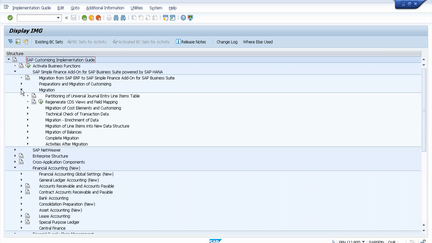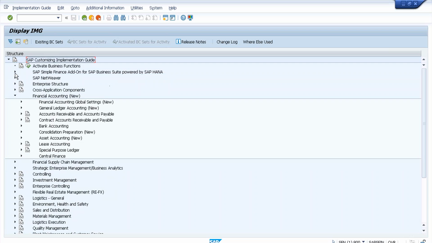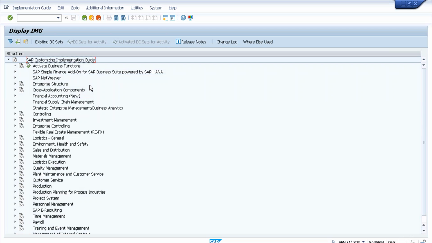maybe classical GL accounting or maybe new GL accounting, whatever you are using. If you want to move to Simple Finance, this is the folder which will contain all the different activities. We'll come to this one by one, but first of all, assume that there is a customer who doesn't have finance or who is not using SAP currently.